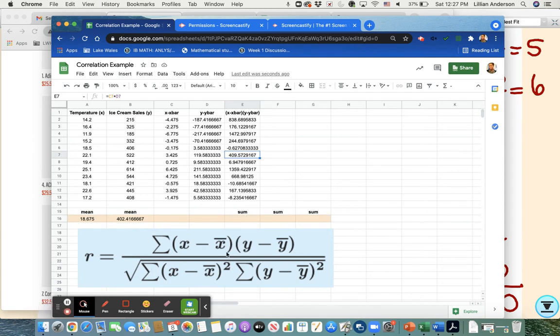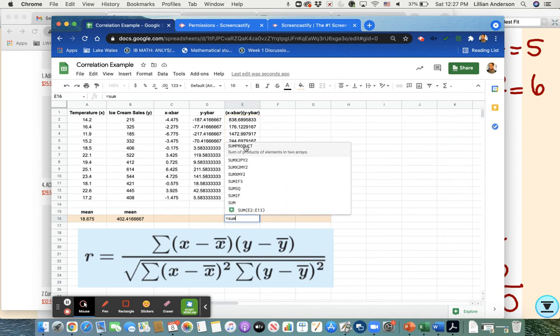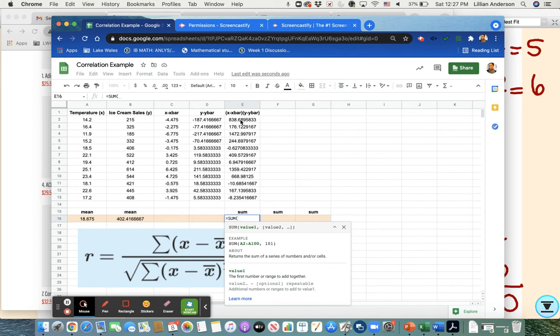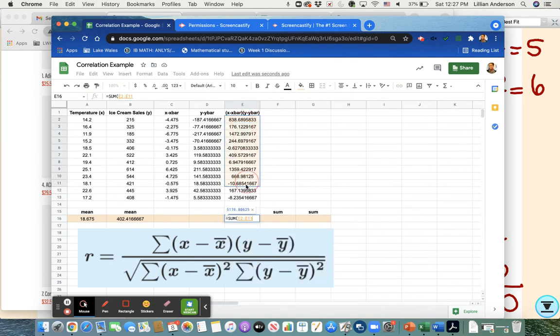Now what you want to do is for our numerator, we want to find the sum. So this is the sum, not the average, but the sum. So we type equals and we type in sum. Not sum product, but literally the sum from E2 to E13, because I'm trying to find the sum of my x minus x bar times my y minus y bars. So I want the sum of all those values, and that right there is going to represent my numerator.